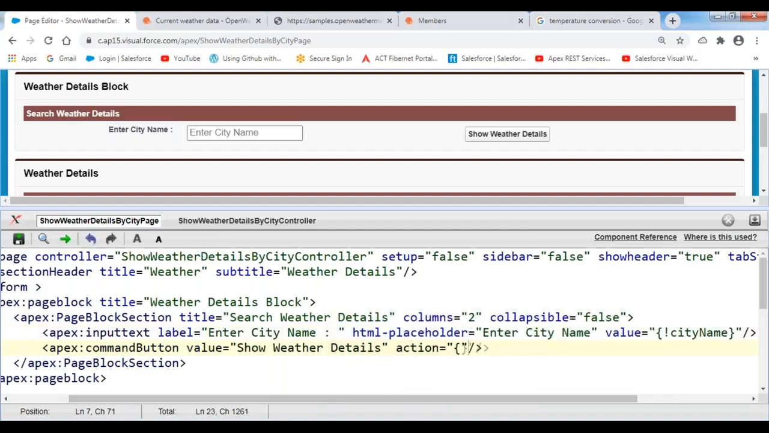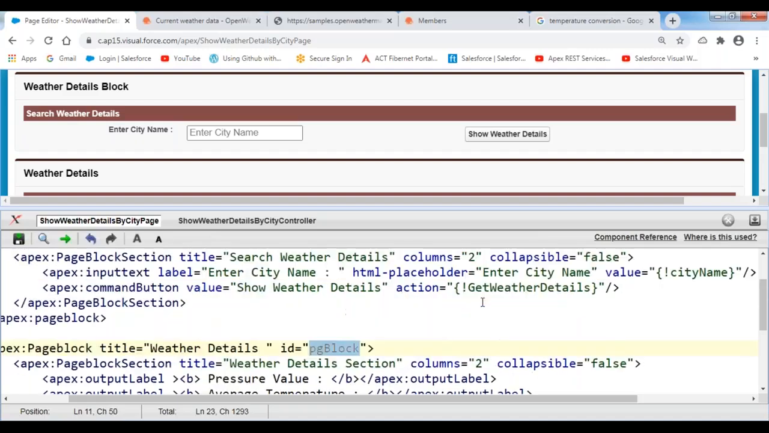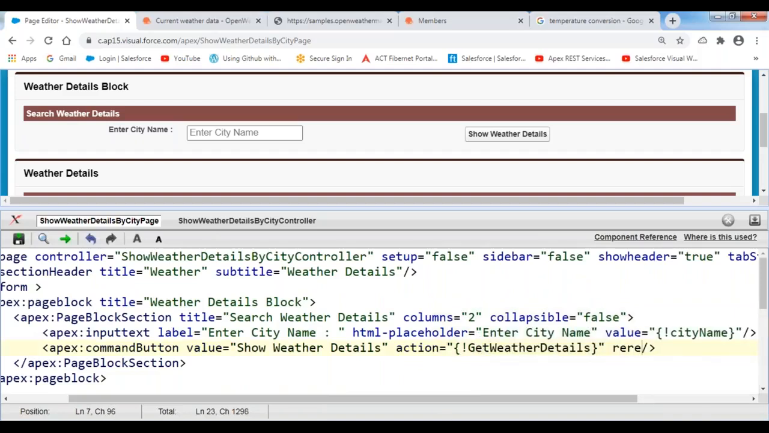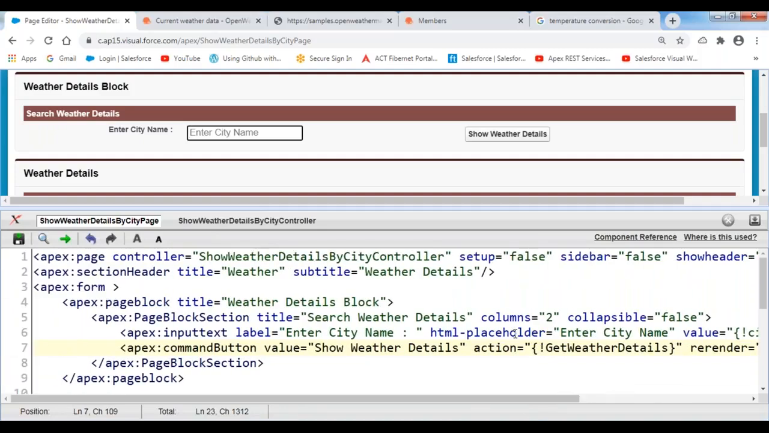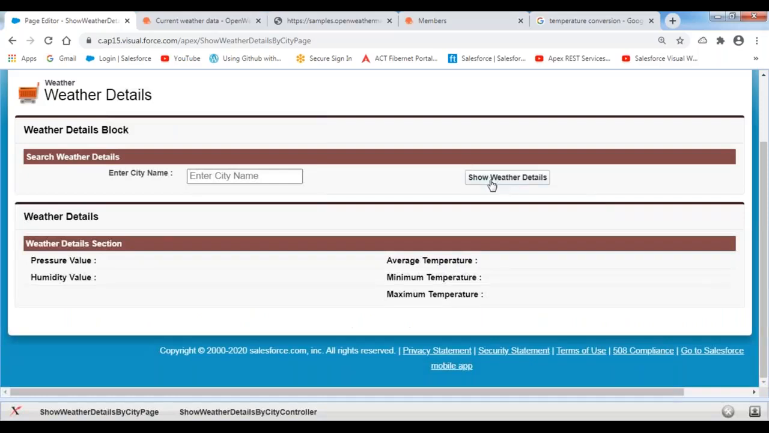So action property equals to get weather details. I would like to refresh only this part, so I'm indicating re-render equals to PG block. I would like to refresh this page block so that upon click on this button control, it will collect the weather information and display it inside this part of the page, refreshing only this part. Instead of refreshing the whole Visualforce page, we can refresh only this result part instead of having the complete refreshment.